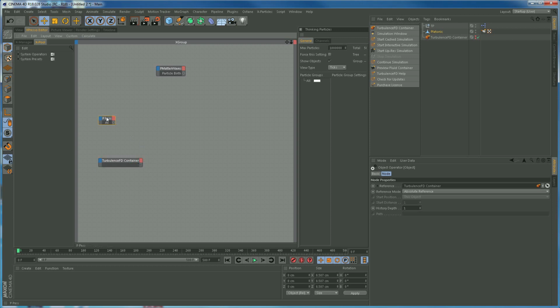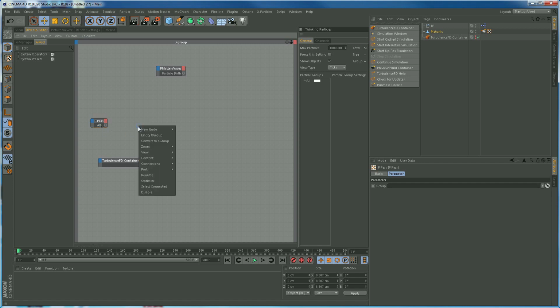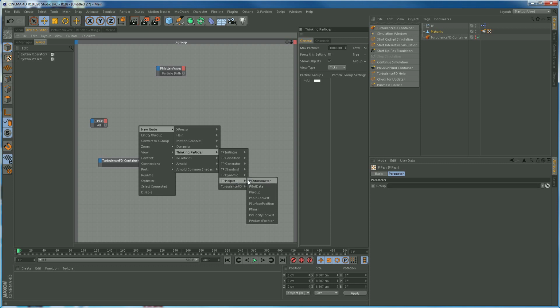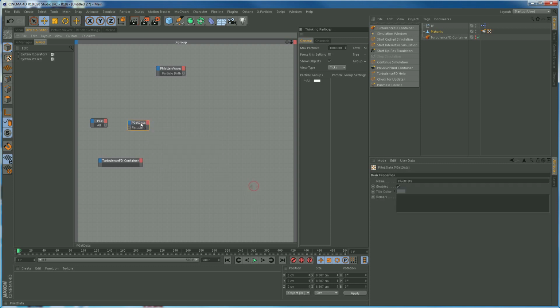We are also going to need a Get Data node, because I need to get the data of the position of these particles. So I'm going to right click, new node, Thinking Particles, helper, Get Data. Okay, cool. So I'm going to get the data from these particles, and I want to spit out the position of those particles. Okay, so that's going to be that position. Okay, cool. So now what do we need to do?